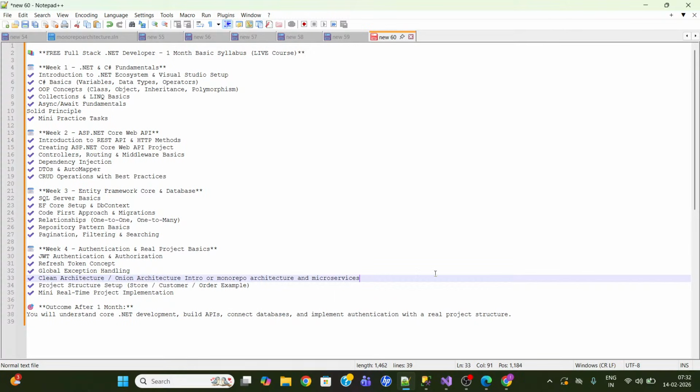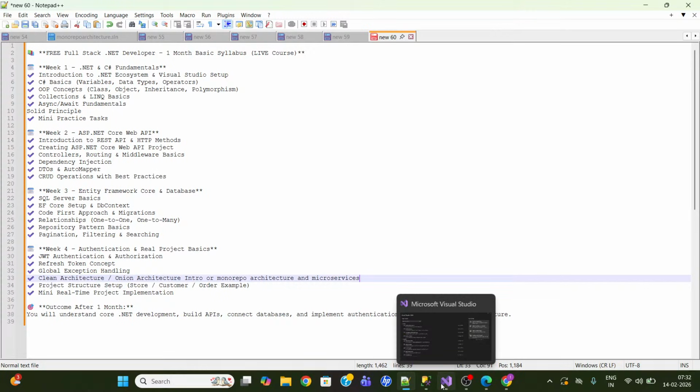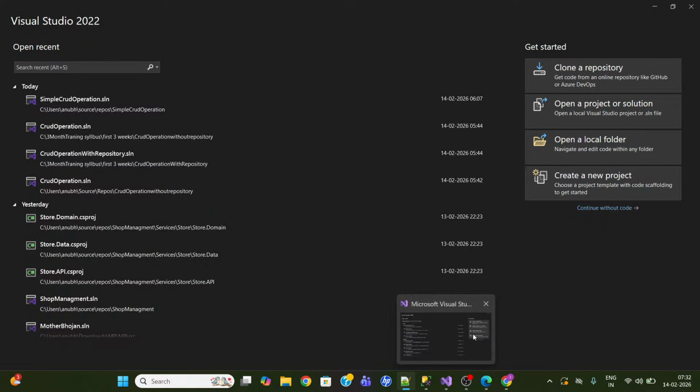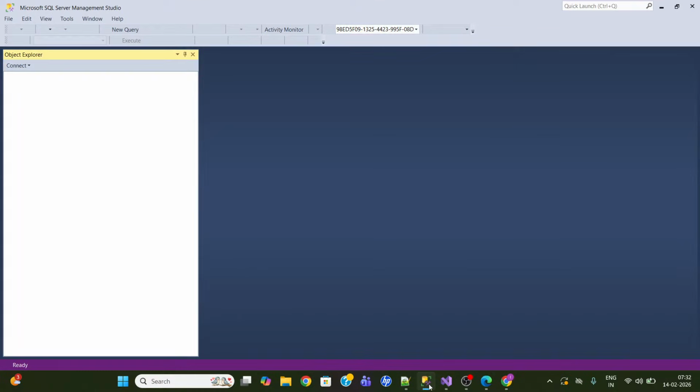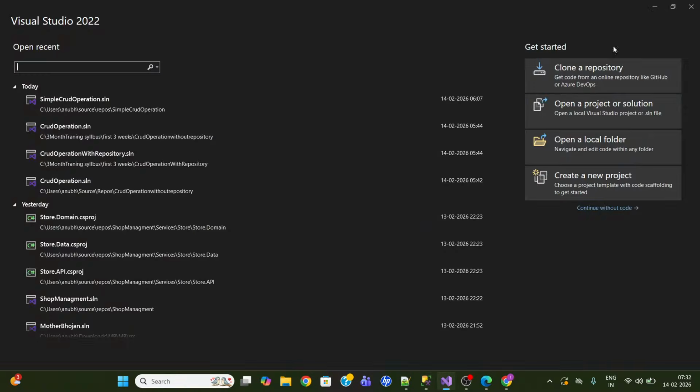So today is day one of our full stack .NET course. Today we will start from scratch on how we can make a simple CRUD operation in .NET Core. Our first step is you need to install Visual Studio 2022, and second you need to install Microsoft SQL Server Management Studio. These two tools you need to run your application or create a .NET project.